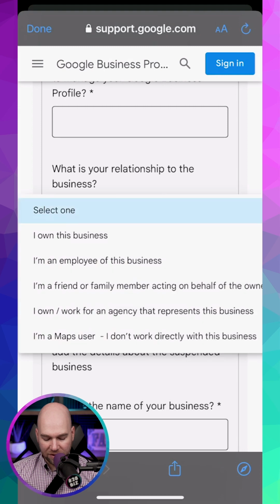What is the relationship to the business? You've got different options here. Most of the time you'd say, I own this business. If you're someone like us, we actually usually select I own or work for an agency that represents this business. And if you do that, then you can provide verification.